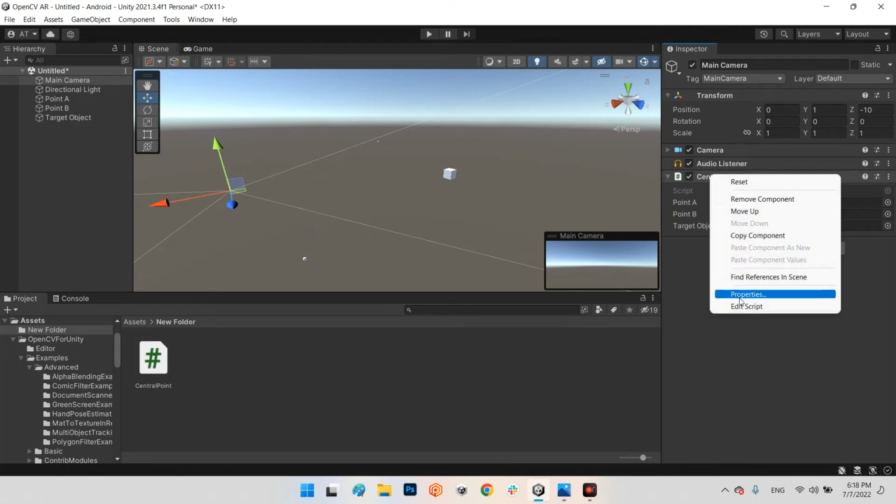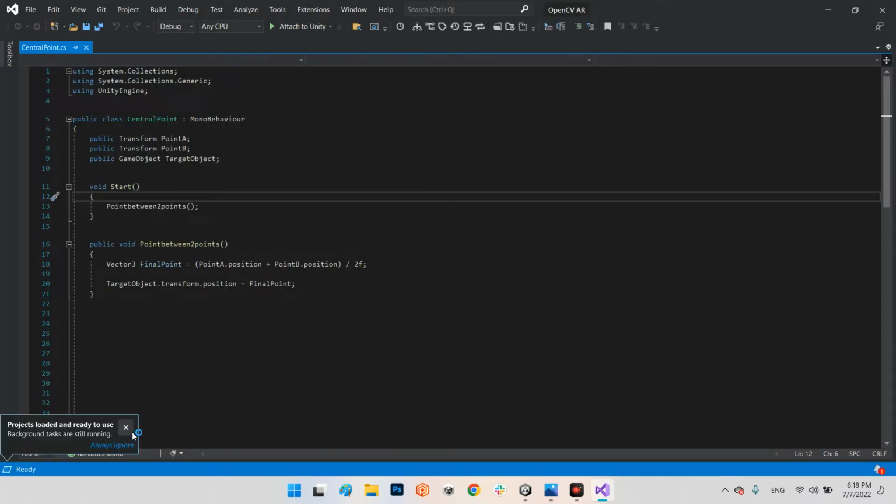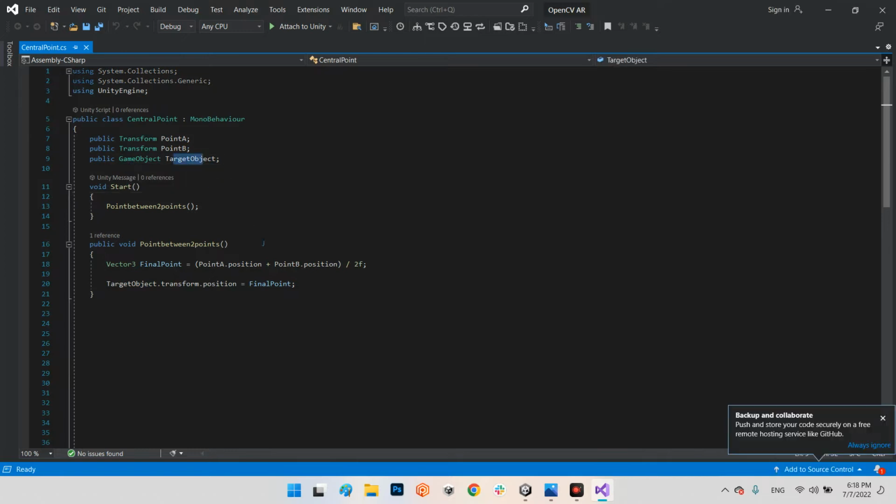Okay, let's open it in Visual Studio and we will see the script of the central point finding. We have public Transform pointA, public Transform pointB, and public GameObject targetObject. In here we have a function called PointBetweenTwoPoints. We have a Vector3 as finalPoint and it's equal to pointA position plus pointB position, make it half. And targetObject.transform.position equals finalPoint, the Vector3 in here. And because we want to see the result in the first moment of the scene launch, I call it in void Start.